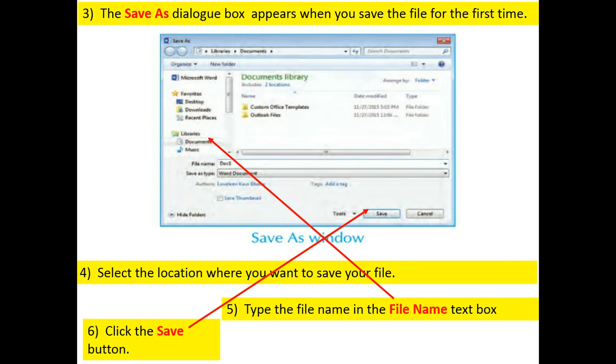The Save As dialog box appears when you save the file for the first time. Fourth step, select the location where you want to save your file. It means you have to set your location or your storage path, and in that path you have to save your document. And the fifth step is to give the file name.